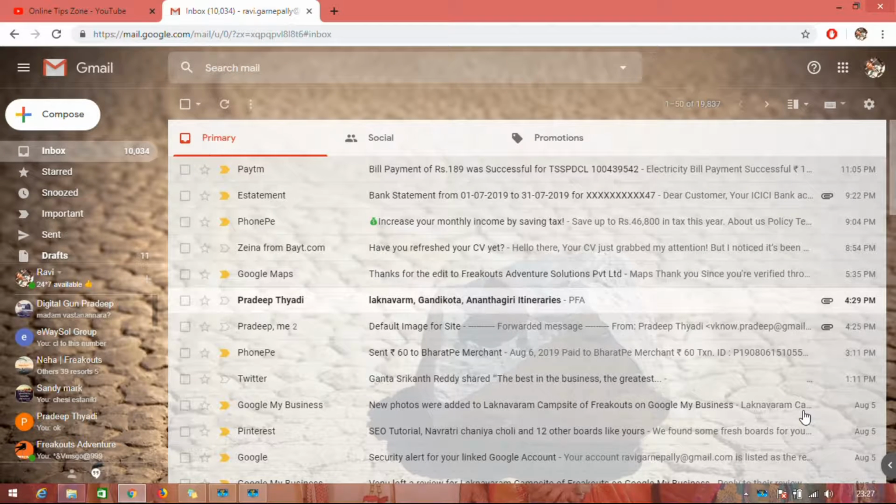By default, we will get the chat box on the left side in any Gmail for anyone. Now, I will show how to move this chat box to the right side. Okay, this chat box will come here, so it's easy to check every message and everything.